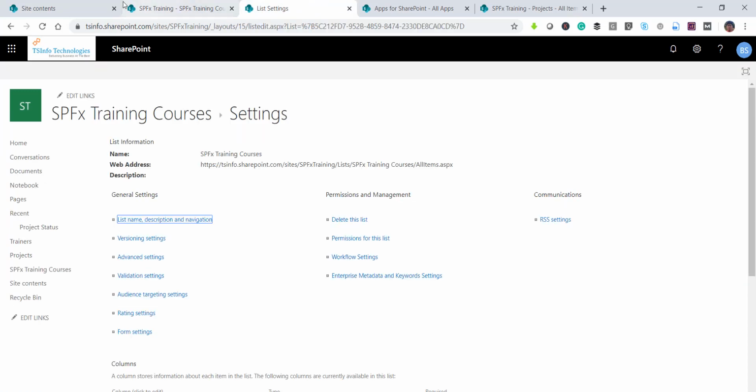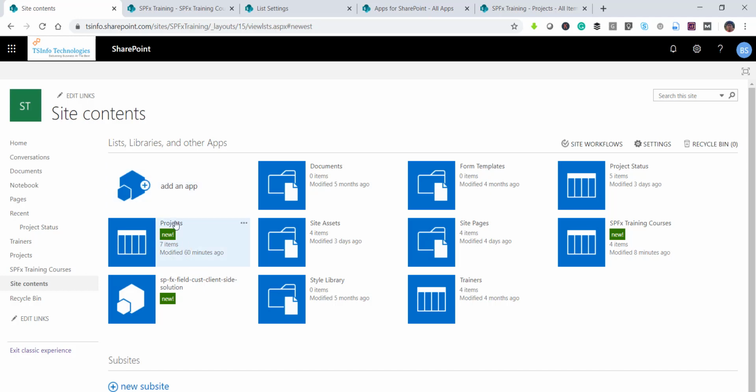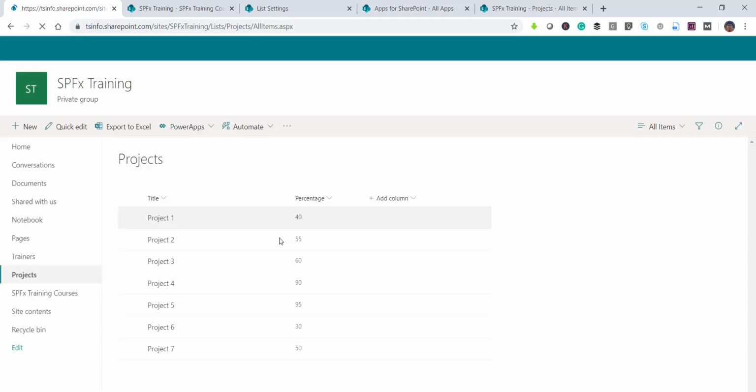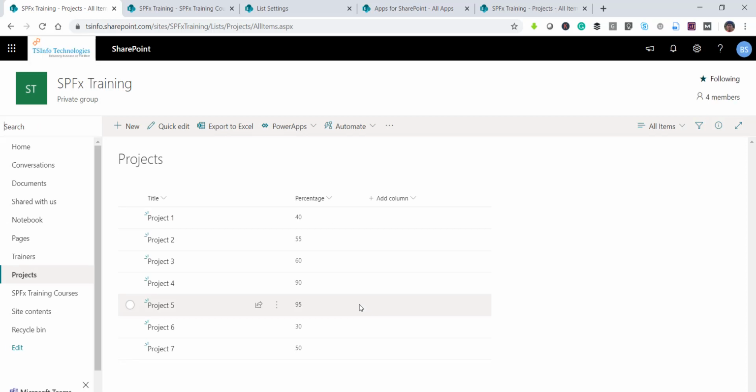But if you look at our other list, which is known as the project list. In this project list, there is a percentage column you can see here, but this is not a site column. This is a list column. And on this list column, if I refresh this, it is not coming. Why? Because it will not come by default for these. For the list columns, you have to run a PnP PowerShell command.